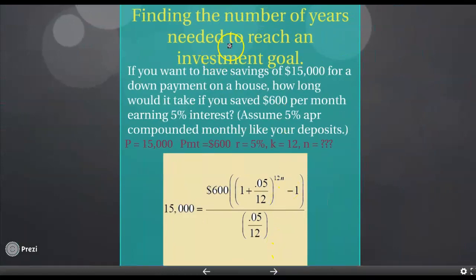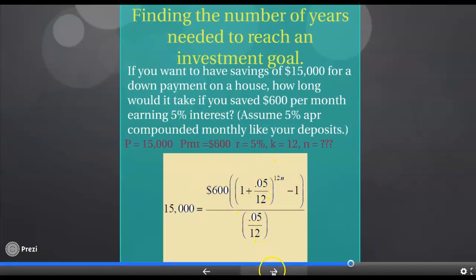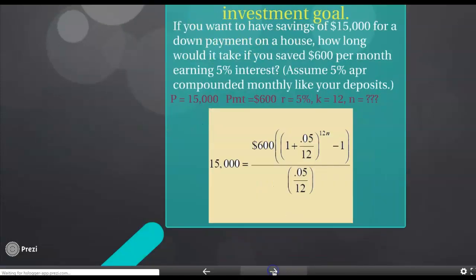And finally, another type of problem in this topic would be finding the number of years needed to reach an investment goal. Now here's where we want to save $15,000. We know how much we want in the end. It's for a down payment on a house. And how long would it take if you save $600 per month? So here we know the final amount, $15,000. We know how much we can deposit each month. We are given an interest rate, and now we're trying to find the number of years it would take. So you'd have to solve that. Of course, on the back you'd want to have that solution worked out. So there's 3 examples for saving in an annuity account.